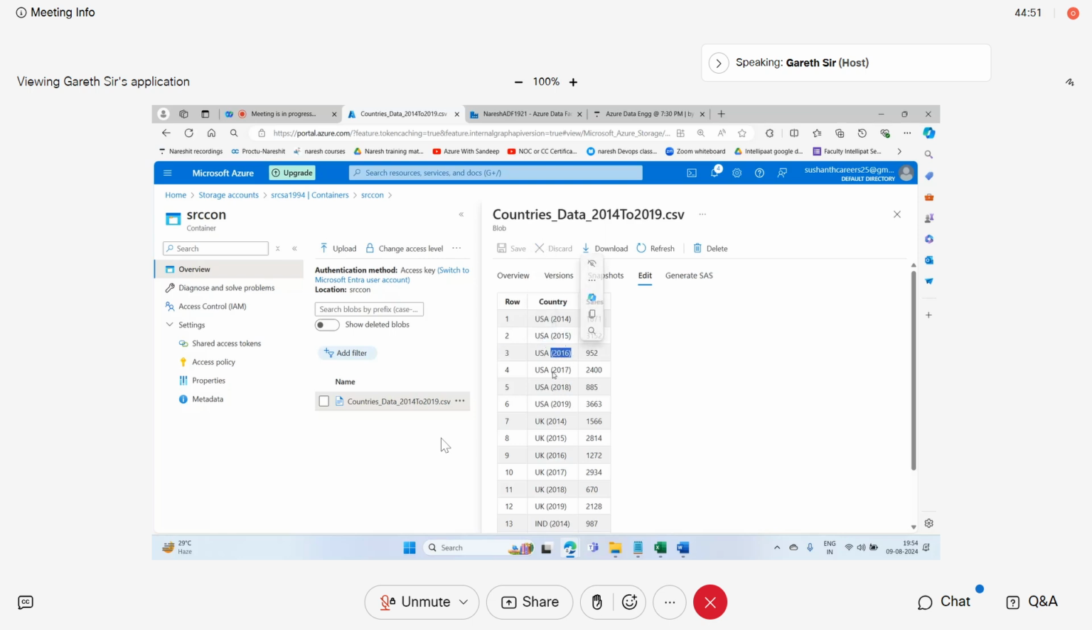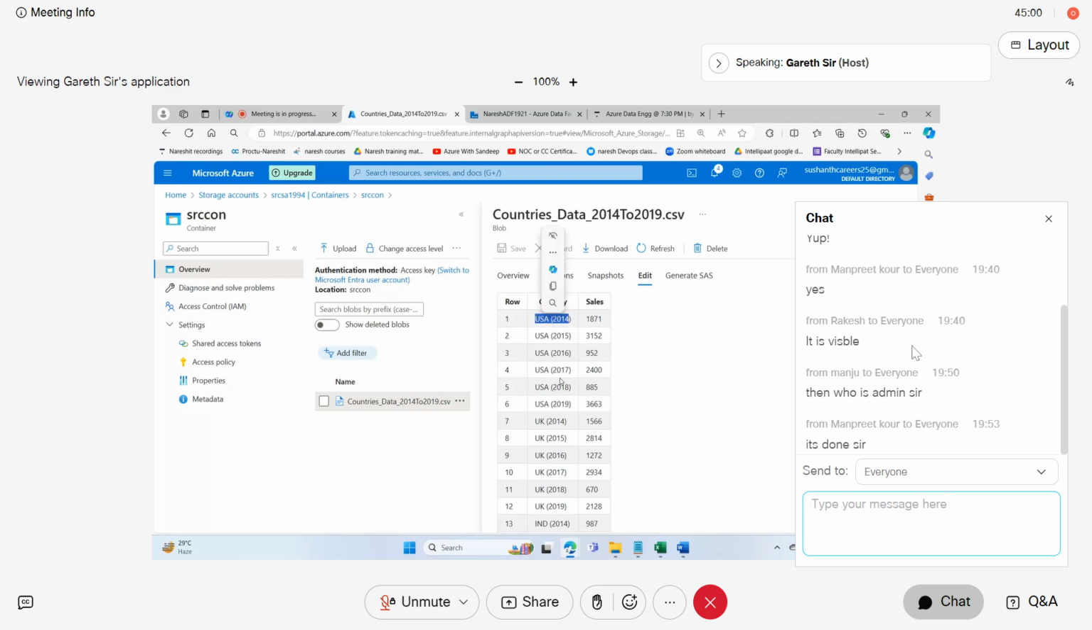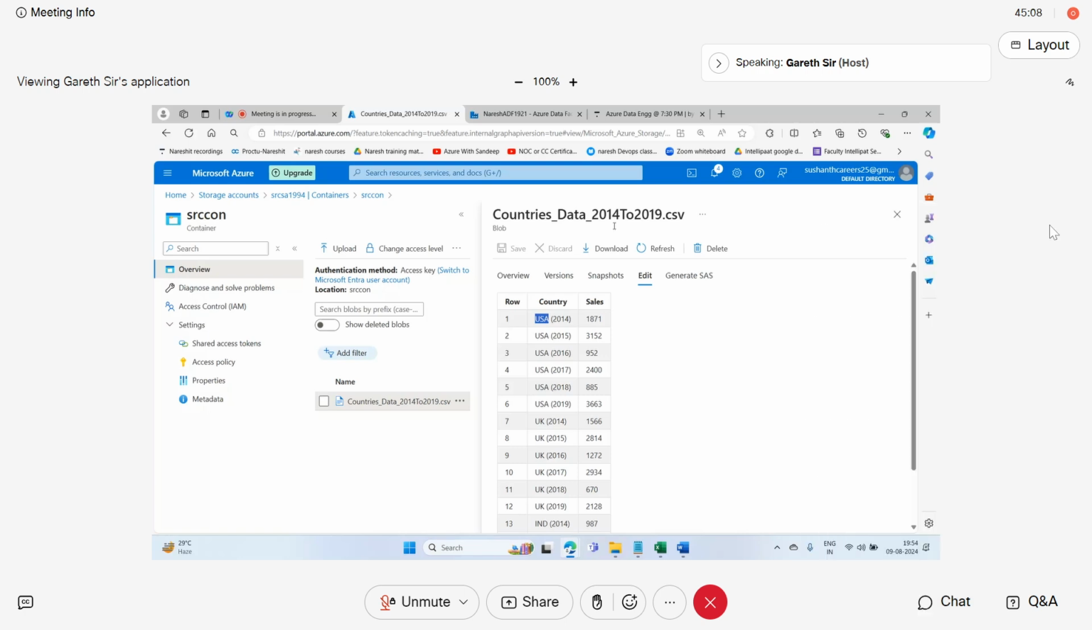Why are the years here? Now the client says he doesn't want data like this. He wants the country column to have only countries, and a new column named year that holds only the years. He wants all these years in that one new column. In order to fulfill this kind of requirement, we use derive column.